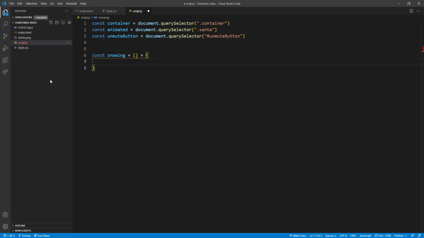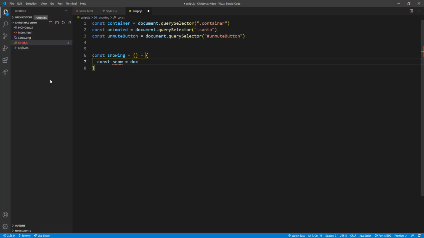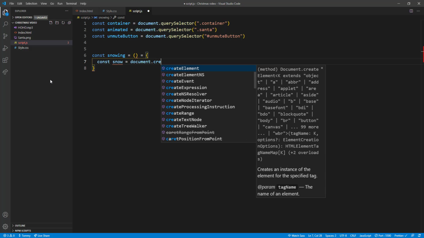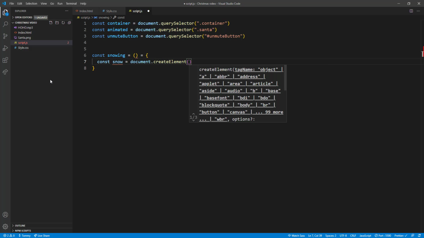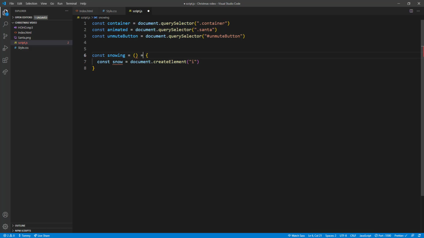And we're just going to create an element first, and the element we're going to create is an I tag. That's going to be used for our Font Awesome, and we're going to put a snowflake in there. So we're just going to say const snow, that's going to be equal to document.createElement, and the element we're going to create is an I tag. Okay, so got to put in the arrow there.